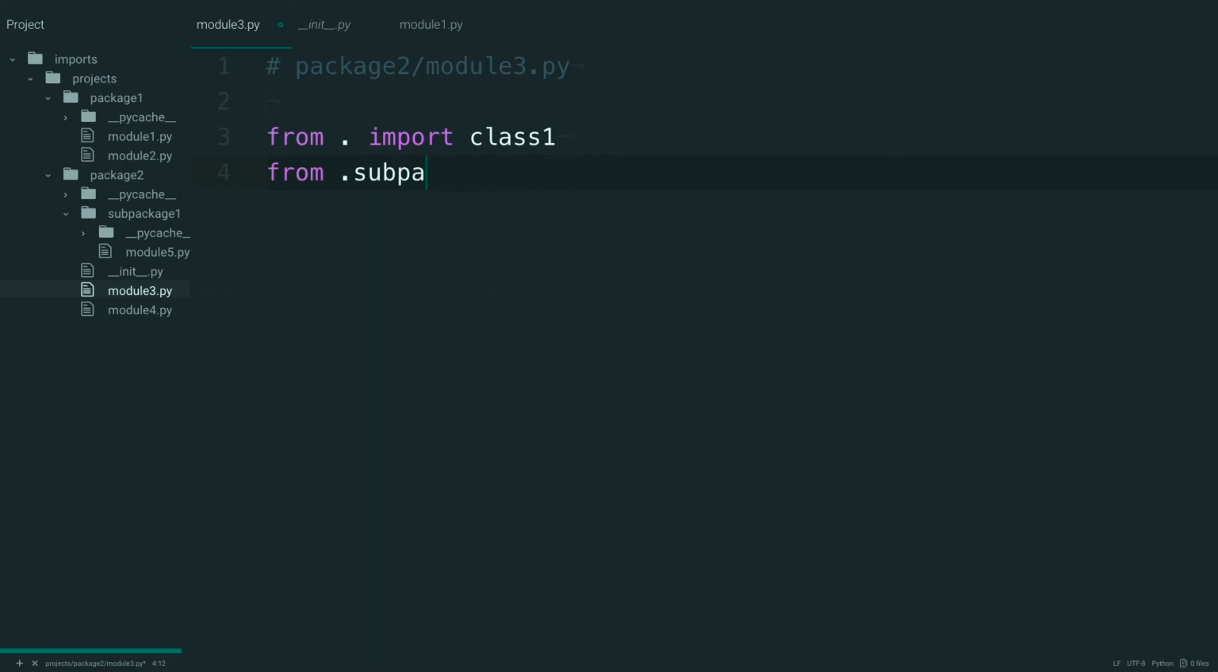If you wanted to get to module 5 within that subpackage, you could do something similar and just say from subpackage1.module5 import function 2, which was located there. So that makes sense. It's pretty similar to what we did in package 1 up here.